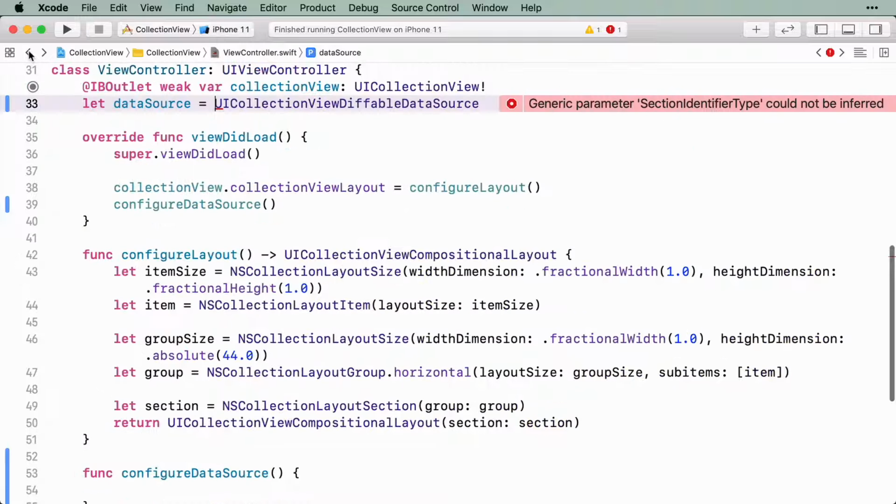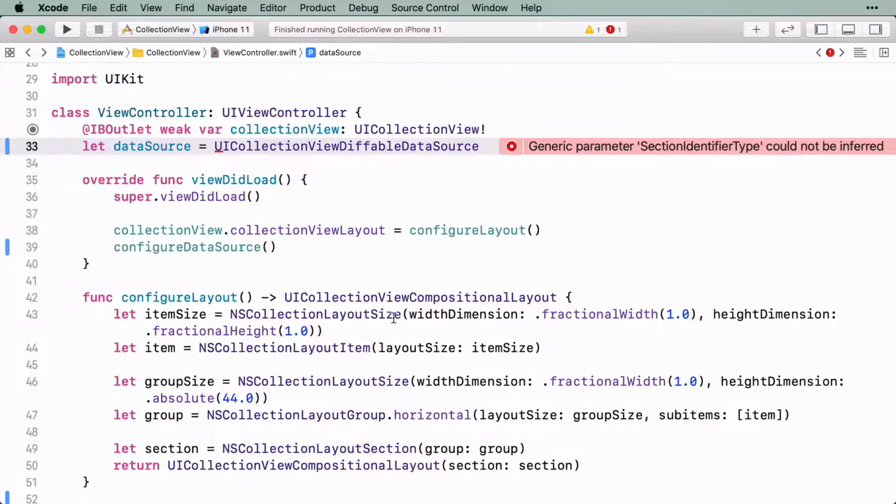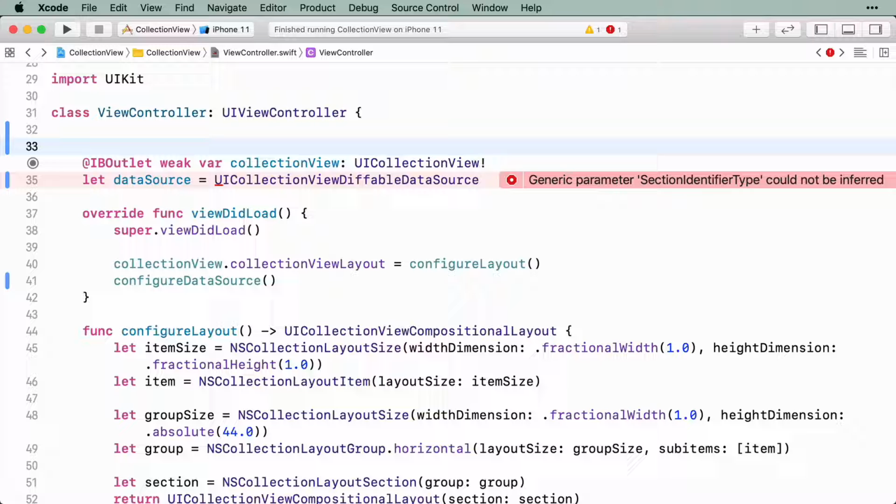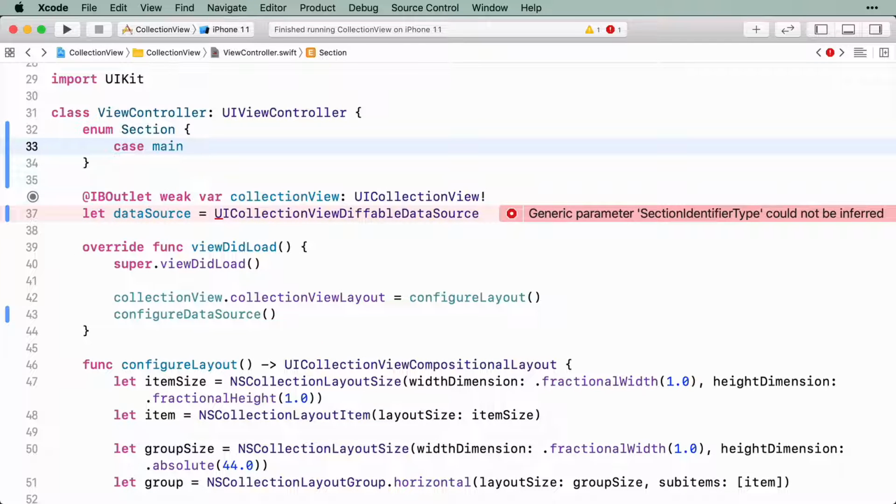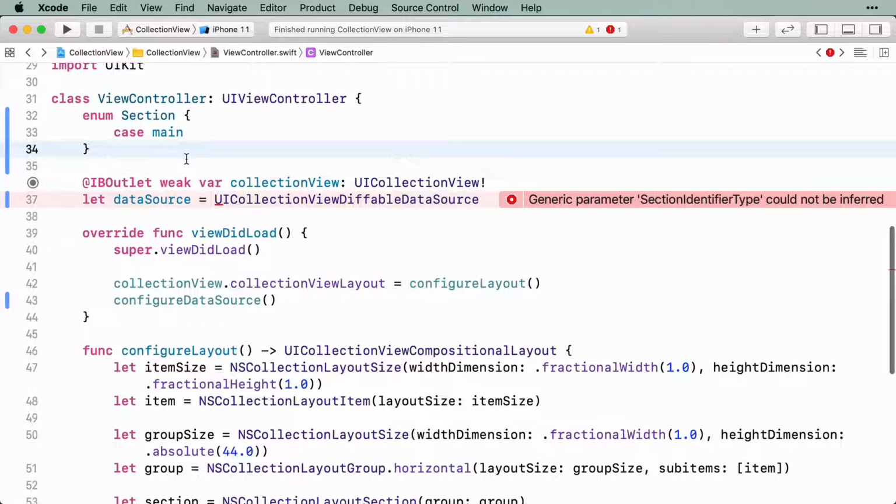Let's create a small enum called Section to define the different sections in the app. Since this type does not have any use outside of this view controller, you can define it as a nested type. You've added a member to Section, main, that defines a single section to hold all of the items in your collection view. Since the compiler can automatically synthesize Hashable conformance for enums, that's all you need to do.